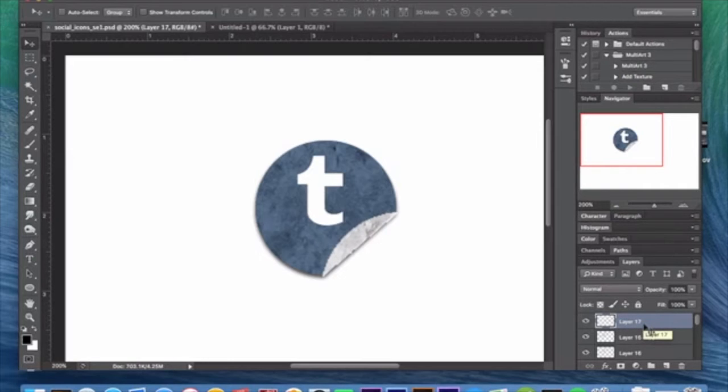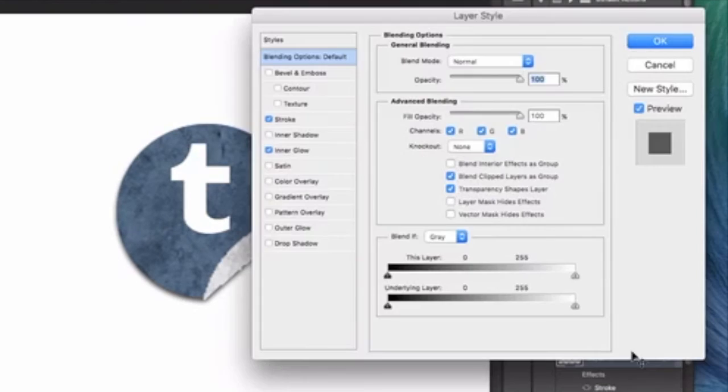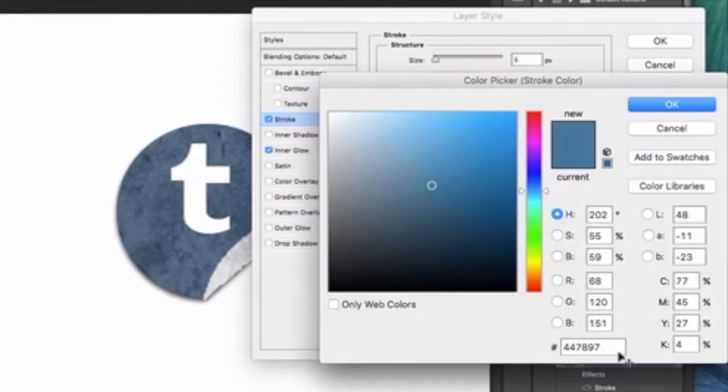That could be your tutorial, that could be it, but I want to enhance that lovely letter T. So last but not least, I'm going to add some effects to this. So you're going to double click that layer. I'm going to add a couple here. I'm going to add a stroke. I'm choosing a 5 pixel size. I want the position to be outside. I want the opacity on that stroke to be 32%. Fill type is color, and I've chosen this right here.